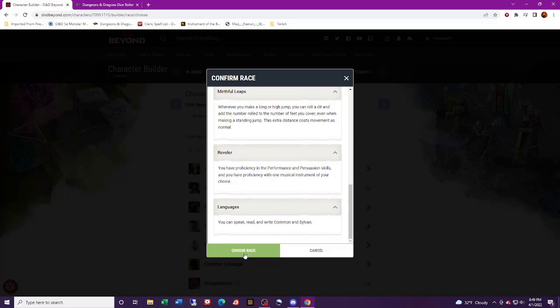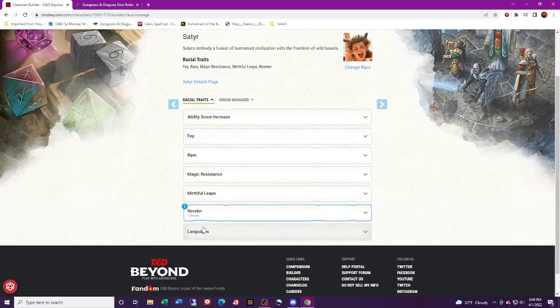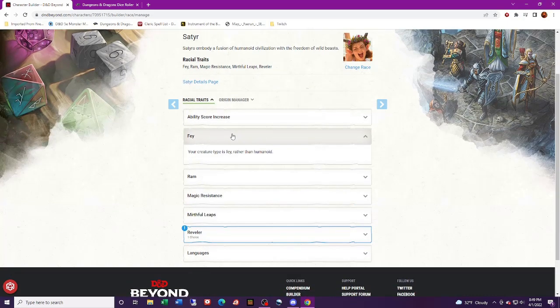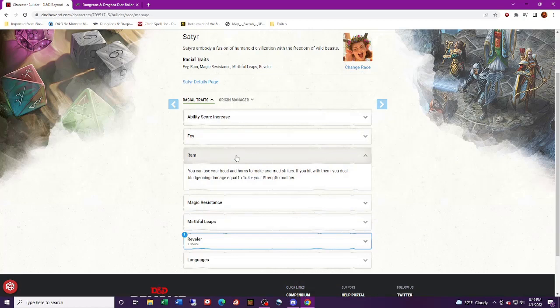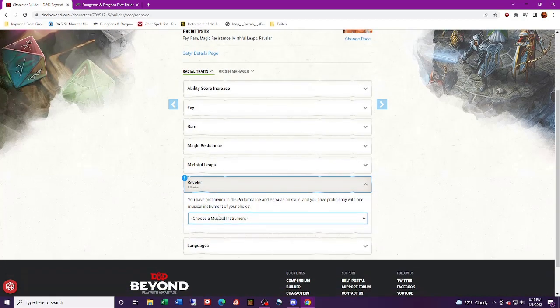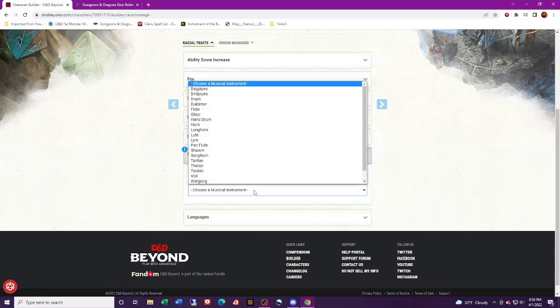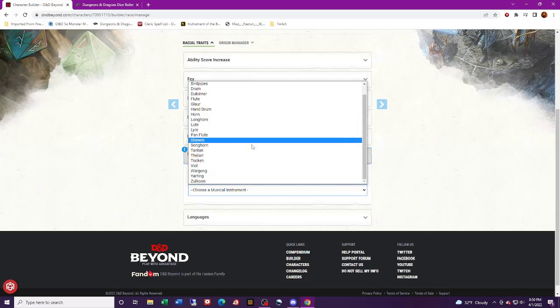So I'm going to choose race, and then it'll take me to my racial traits. So it tells me what choices I need to make. Everything else is already, those are just things I automatically get. I don't have to make any choices. It's just a description of what I get. But as a reveler, I have proficiency in performance and persuasion, and I have proficiency with one musical instrument of my choice. So I get to choose an instrument from this list.